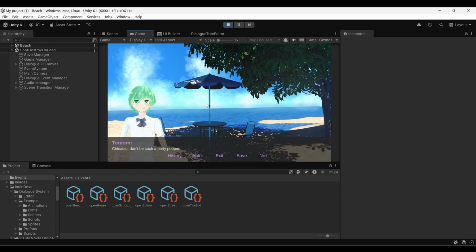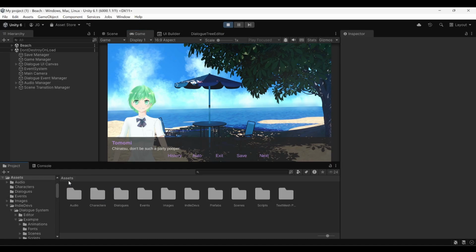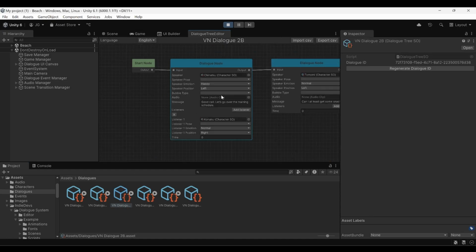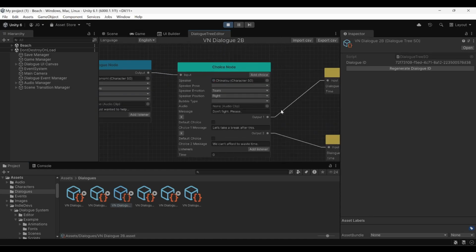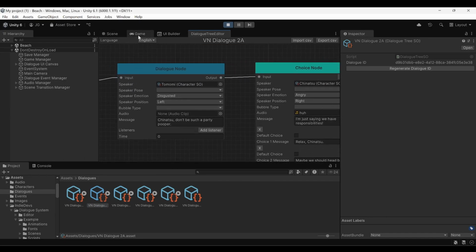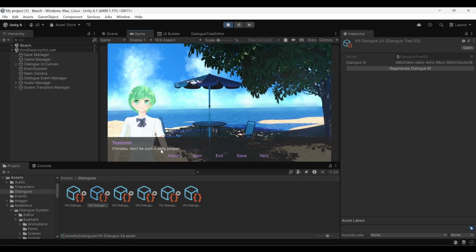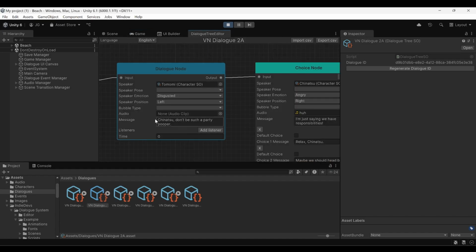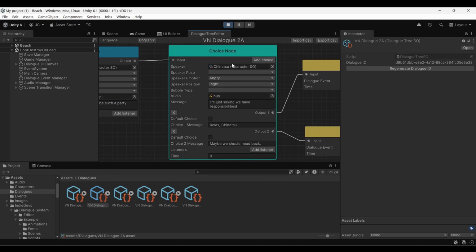Now you should be able to hear the ha sound effect, which is, let me just show you real quick, which is I think here. No, sorry, it's right here. So now, as you can see in the game, we are at Chinatsu Don't Be Such a Party Pooper, which is this dialogue node. And now, once we hit next, we should hear this ha sound, because Chinatsu is just saying, I'm just saying we have responsibilities, and she is angry.